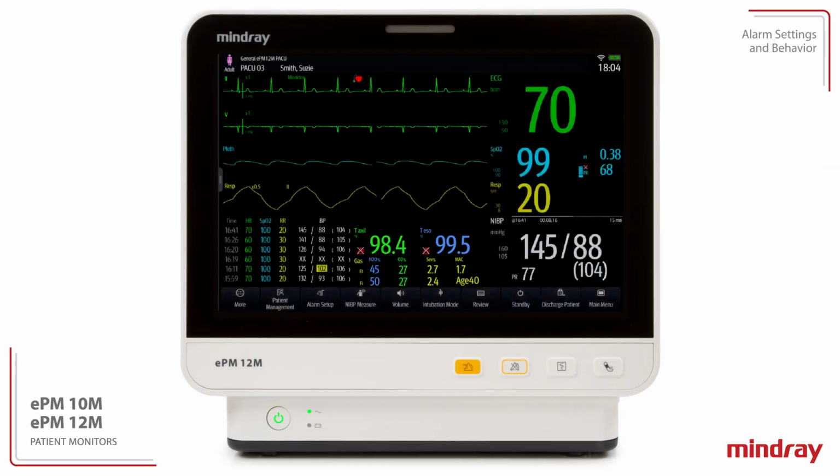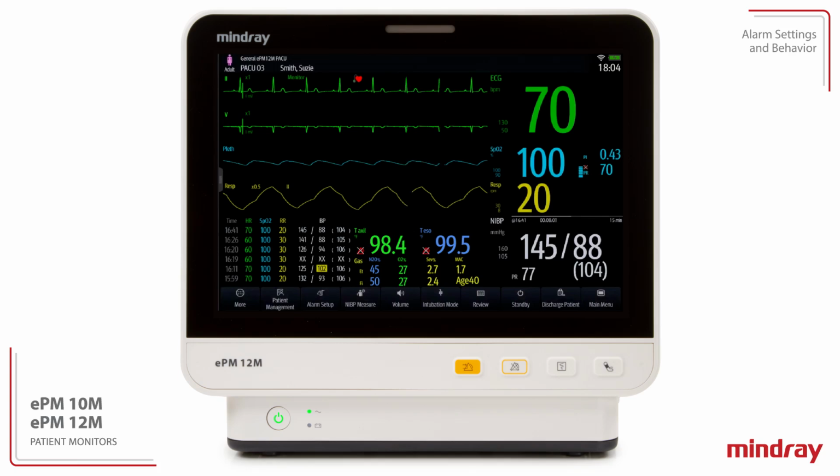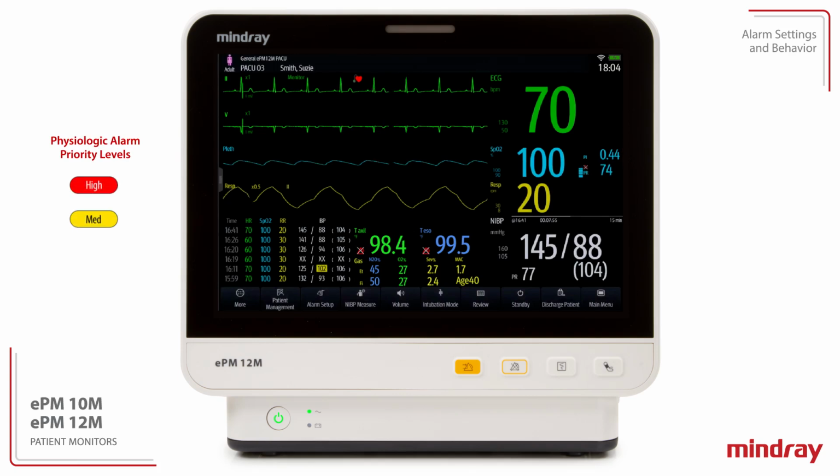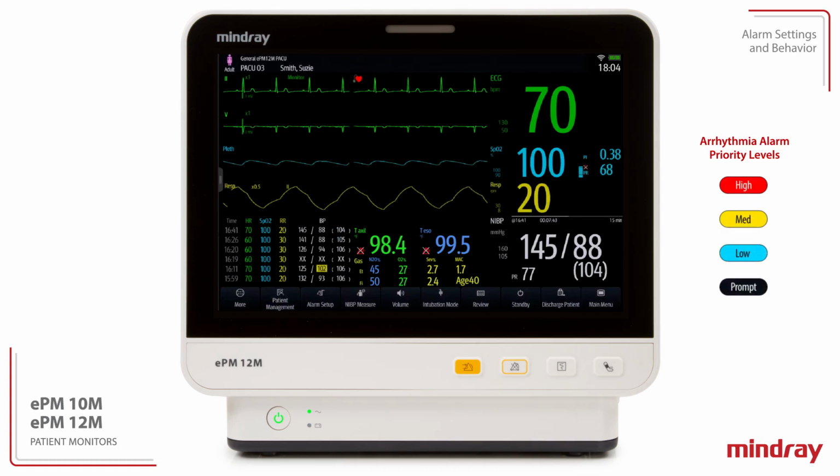The ePM 10M and 12M patient monitors provide physiologic alarms for adult, pediatric, and neonate patients, and arrhythmia alarms for adult and pediatric patients. The default alarm settings may be customized for each patient category. Physiologic alarm priority levels include high, medium, and low, with corresponding colors of red, yellow, and cyan. Arrhythmia alarm priority levels include high, medium, low, and prompt with corresponding colors of red, yellow, cyan, and black.